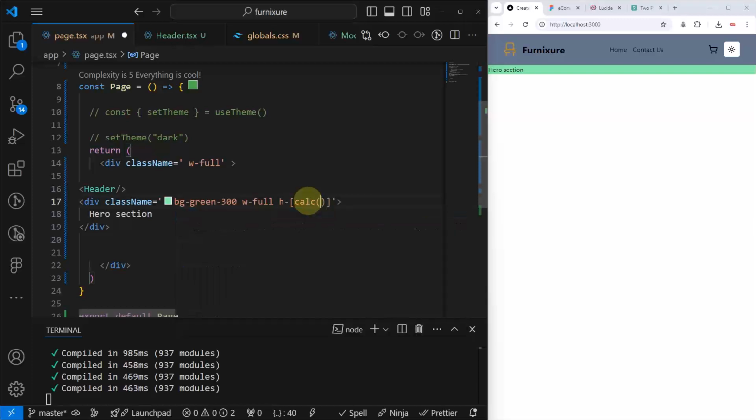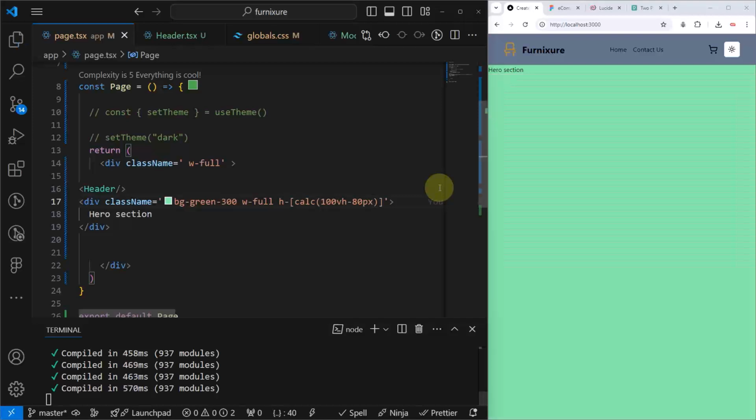We want 100vh, which is the height of the screen, and then we want to minus; we know that the height of this is 80 pixels, so let's minus 80 pixels. What else do we need to do? If all is well, I think this is supposed to work. Let's just save, guys, and see. As you can see, our calculation is working perfectly. We are taking 100% of the view height, minusing 80, and this is what we get.